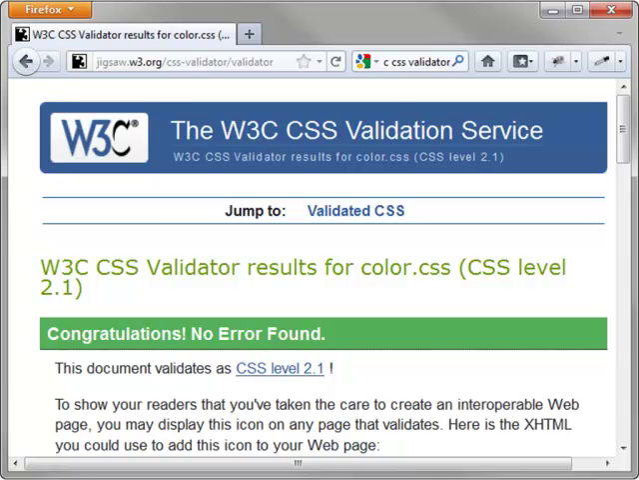The W3C CSS Validation Service result page appears. A green horizontal bar with the message, "Congratulations, no error found," displays. This means your file contains valid CSS.